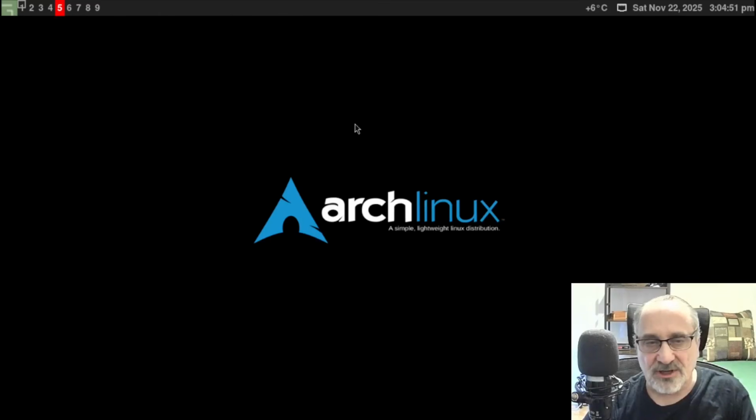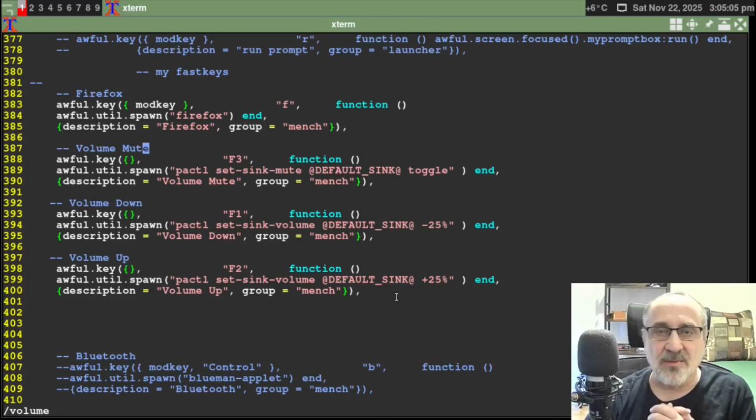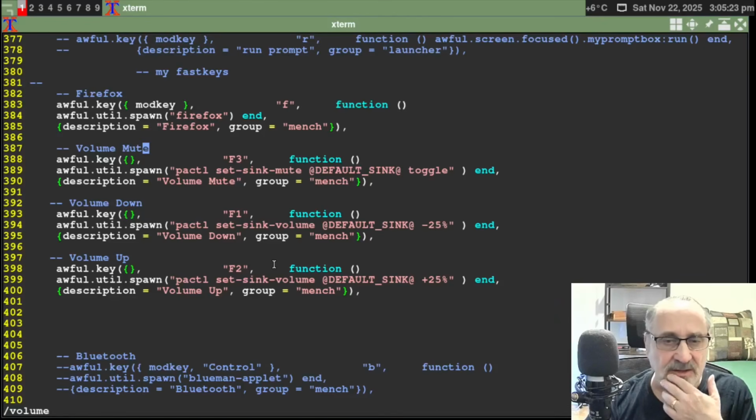Now, if you want to use the key bindings, let's go back here and let's go further on down. Now, I made key bindings for the awesome window manager. And again, F3 is going to mute it. F1 is going to be volume down by 25%. F2 is going to be volume up by 25%. And if you don't like the 25%, you could change this minus 25% to minus 5, 10, 15, whatever percentage you want to make it. And the same with the volume up. You can change this to 5%, 10%, 15%, whatever.